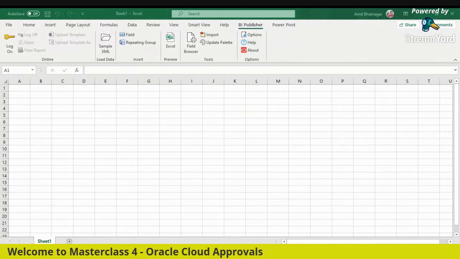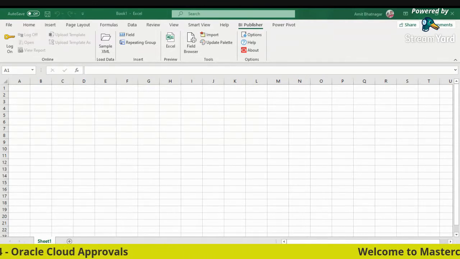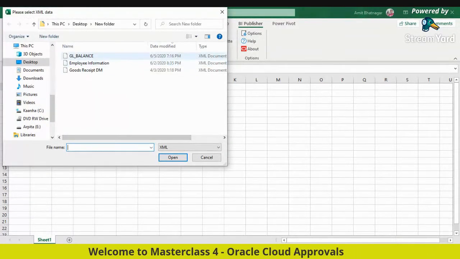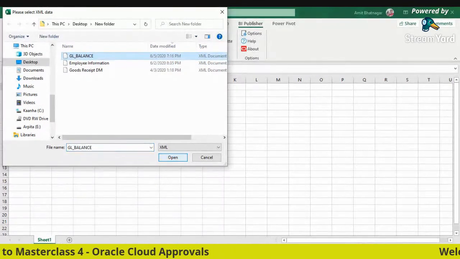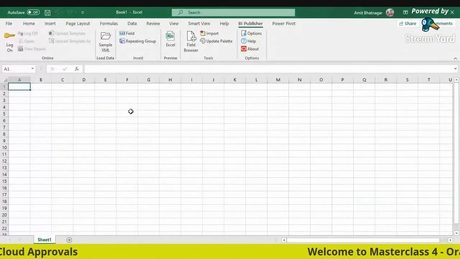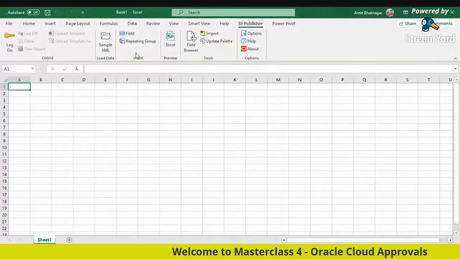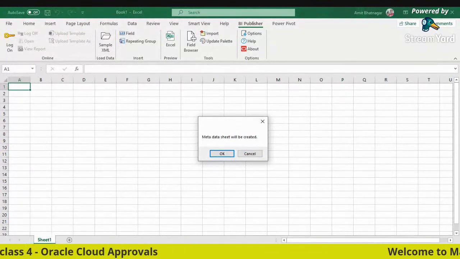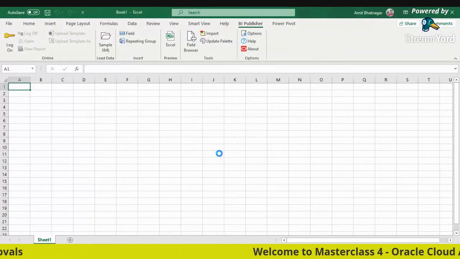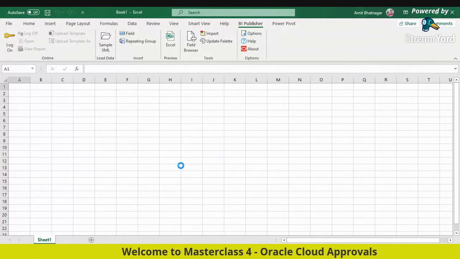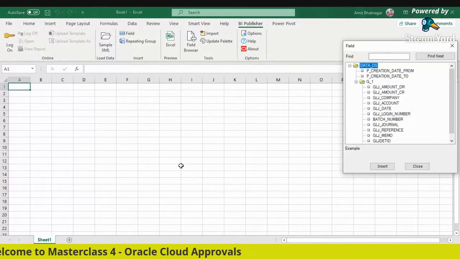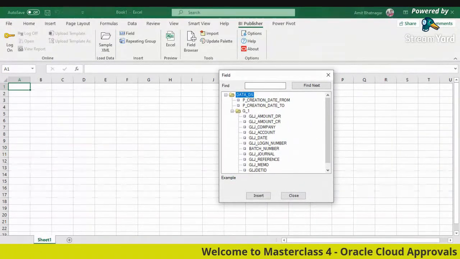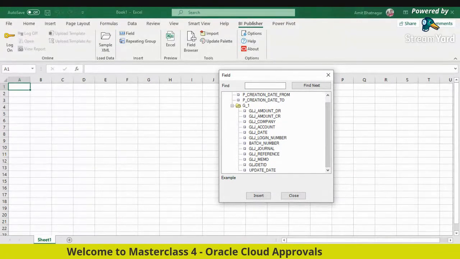Okay, so now I am on the Excel sheet. I would just load the data. So this was the data I need to load, and here if I click on field, it says metadata sheet will be created. Click on OK. So there is one sheet which has been created, and now I have to put whatever fields I want to pick in this.